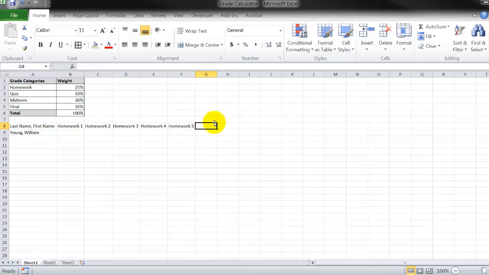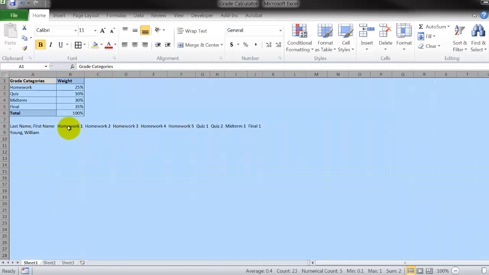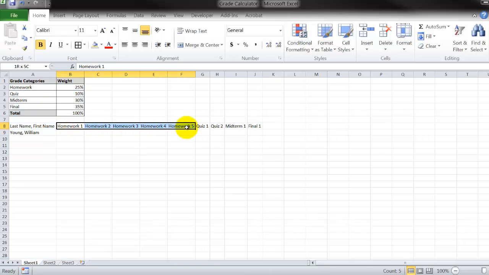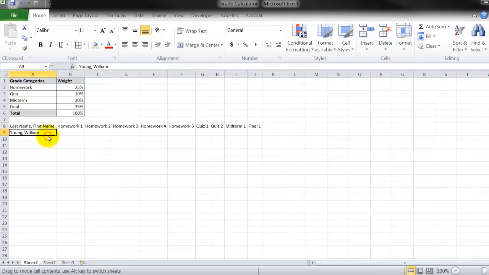Let's go ahead and list out our quizzes. Maybe we have just 2 quizzes, and our midterm, and a final. Okay, so everything is logically structured here. All the homeworks are grouped, all the quizzes, the midterms. And let's assume that all of these assignments are based on 100 points. To make this a little more robust, let's go ahead and list the point values of these assignments.